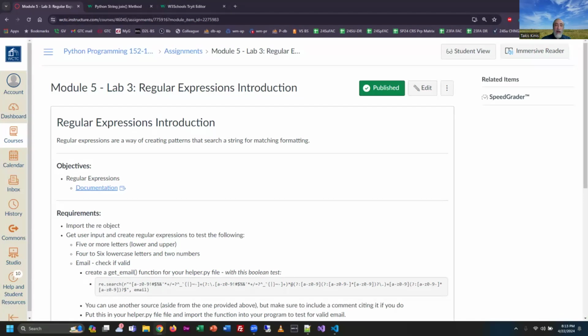Welcome back, folks. We're going to be continuing our work here in Module 5 tonight. We're going to move into Lab 3, and I'm going to be introducing you to a technology that's very important in programming called regular expressions, or as many of us in programming refer to it, RegEx. That's kind of like the shortcut way to say it.